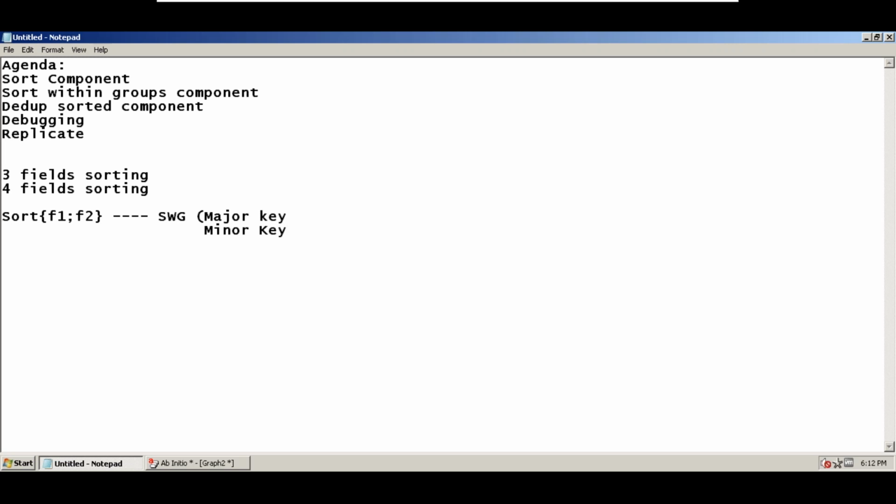Okay, and then the minor key. In sort within groups, the major key is nothing but F1 and F2, which has already been sorted. The minor key is at the next level, where I need to sort on these two fields. So this is how I should define it in sort within groups: the major key, which is already sorted, is F1, F2, and what gets sorted at the next level is the minor key, that is F3, F4.